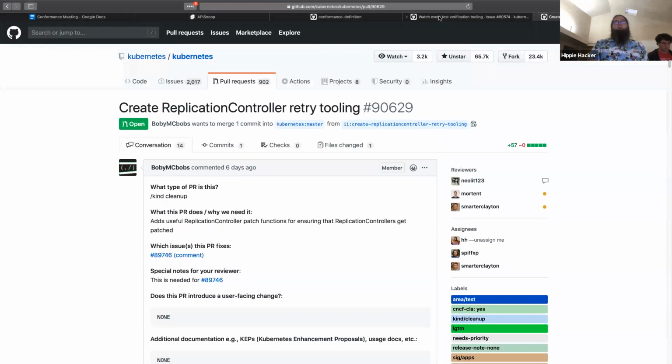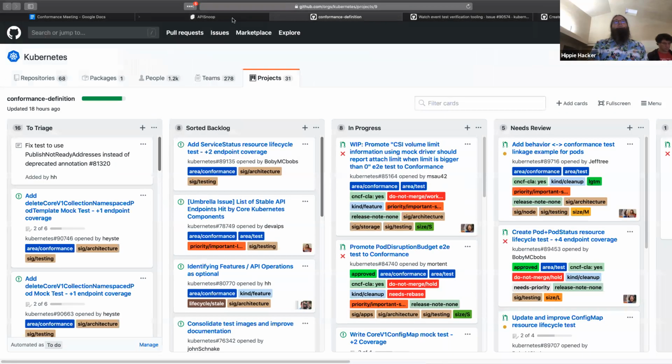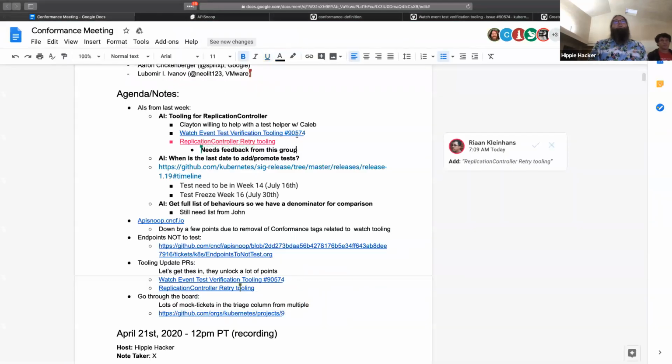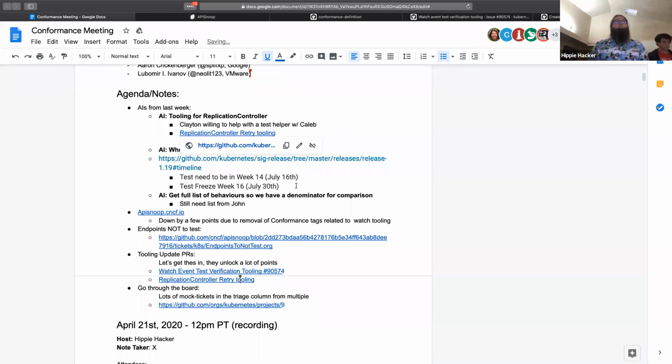I think I'm not going to go through the items at the top fully. I just want it to be noted that the action did occur. Thank you. And then I'm going to delete this other one here for the watch event because it was the replication tool we're talking about there.